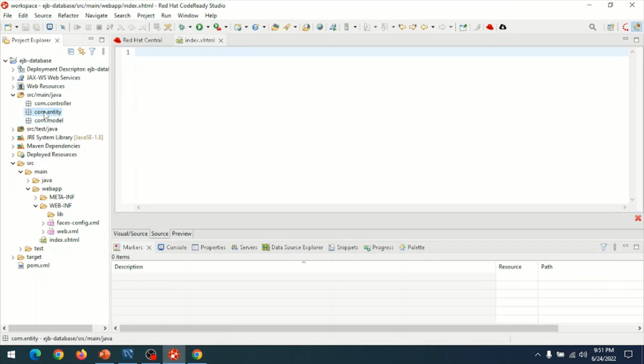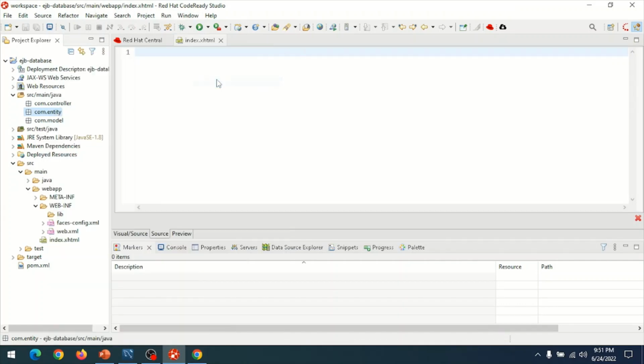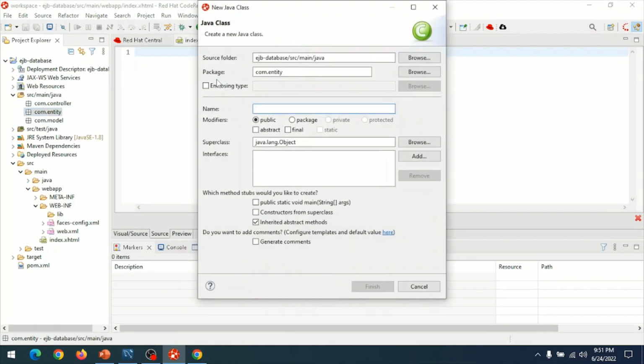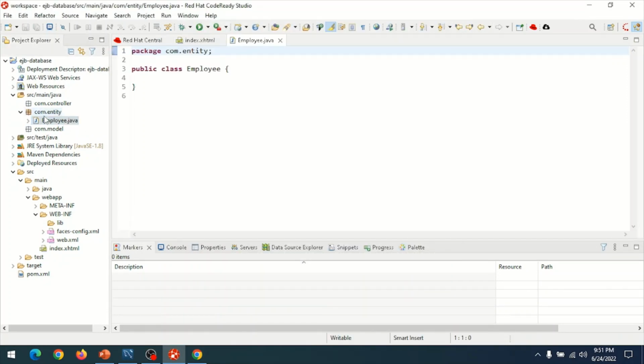So next create an entity class to access the database table. Choose the package com.entity, right click and use the option new class. Enter the class name as employee. Then finish. Now the employee.java file is created in the package com.entity. Then implement the interface Serializable.